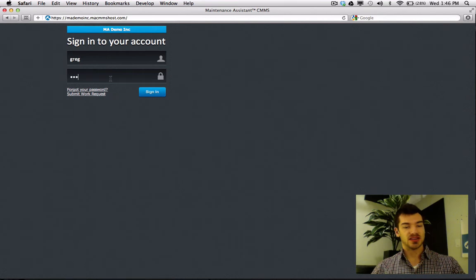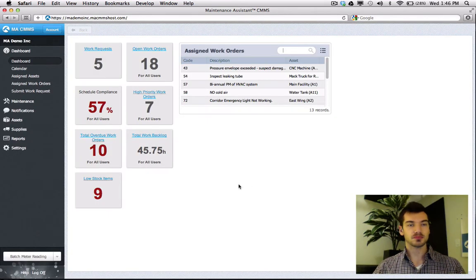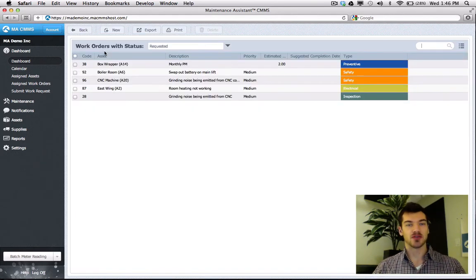So I'll log in now as an administrator, and I notice a few things. First of all, my work request widget here has gone up from 4 to 5, and I can click on this to actually drill down and view all my requests. What this does is take me to the work orders page and filter by work orders with the status I've requested. So here's the work request I just submitted.